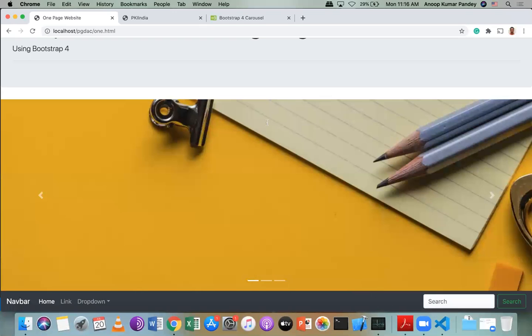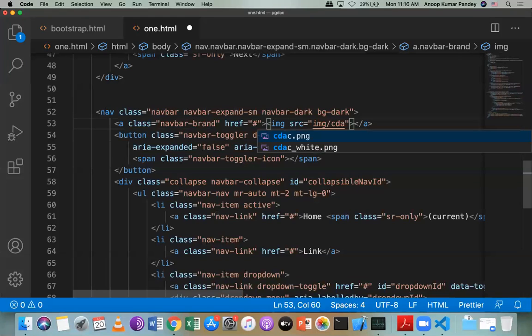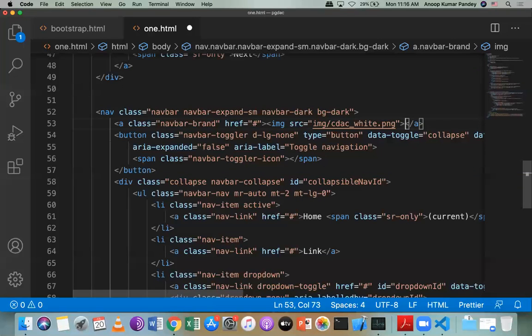Now next thing is the brand. The brand is basically either some text or you can put your company logo. That is navbar brand. Suppose I want to put the CDAC logo. Image source equal to img slash cdac.png, or since it is black, I will use white. And then width equal to, suppose, 40.